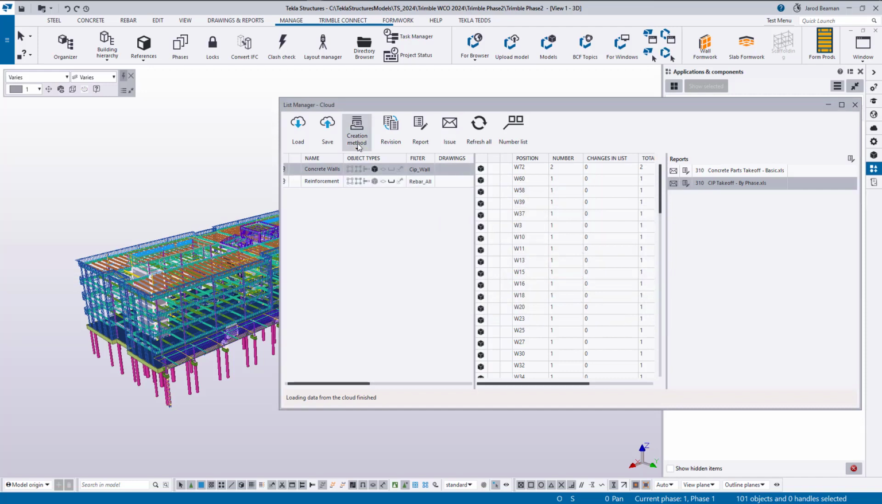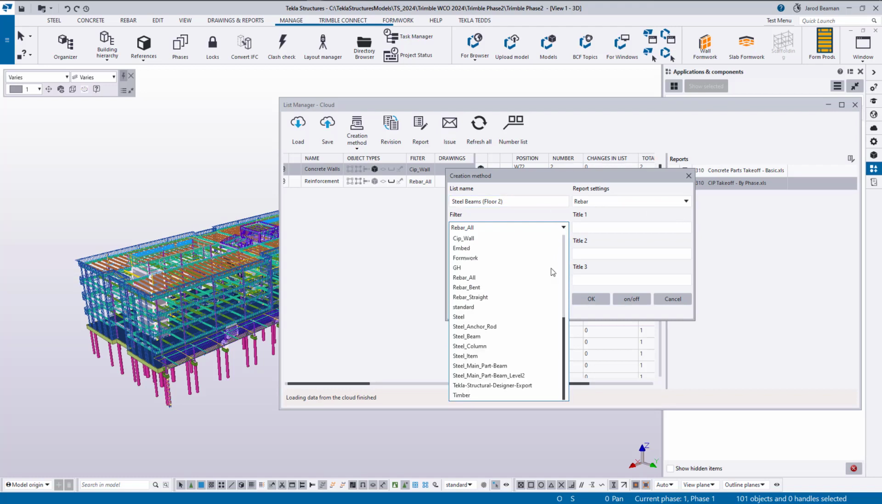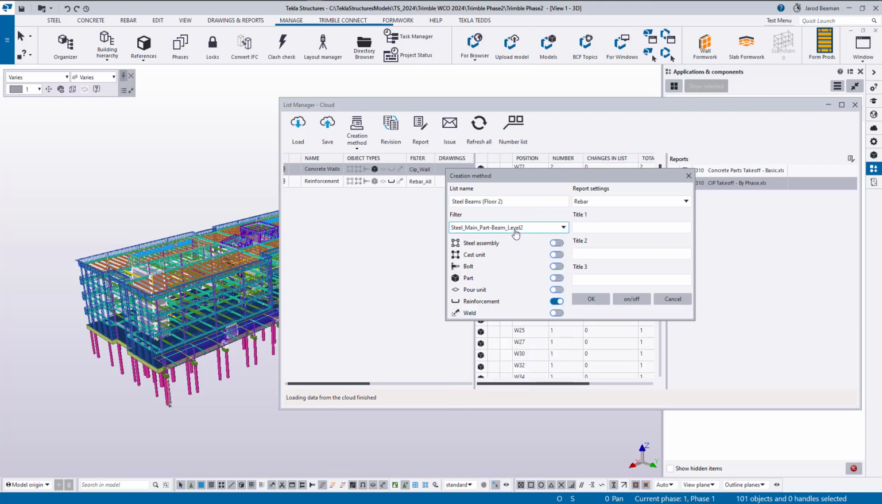I'll have my new group selected, and let's do one more for the steel beams floor number 2. And I have a filter that's grabbing my beams that are just on level 2. So I'll select those as parts. There's that steel beam setting I created. Now I'll click OK.